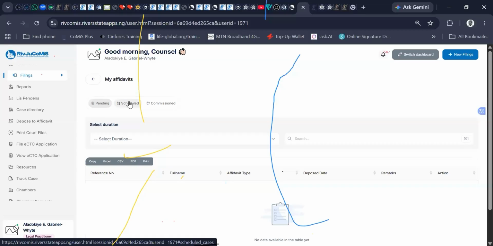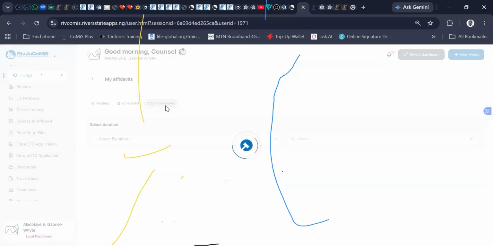So just note that once you open your affidavit, you have 3 tabs: pending, scheduled, and commission. Pending is when the affidavit is yet to be attended to. Scheduled is when the affidavit has been scheduled for an interview. It can be a virtual interview or physical interview. It will be stated there in your status. Then if it is commissioned, you see it under commissioned. All right, so let me go to commissioned now.